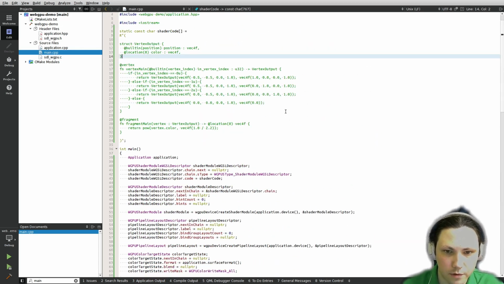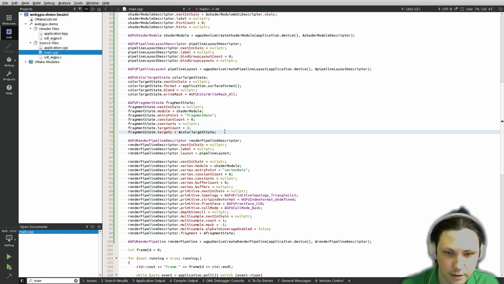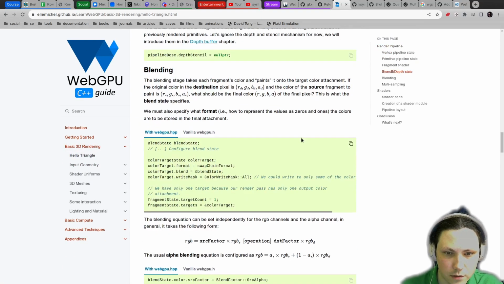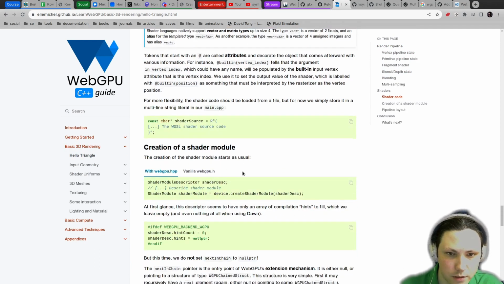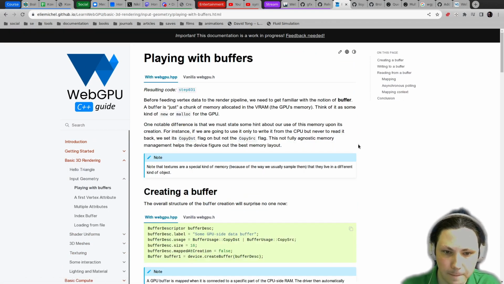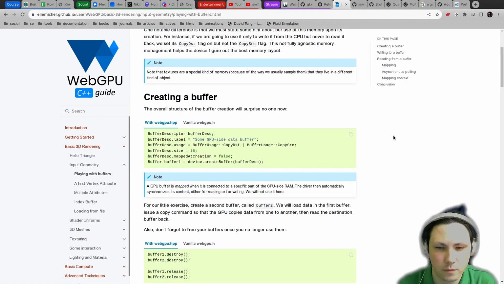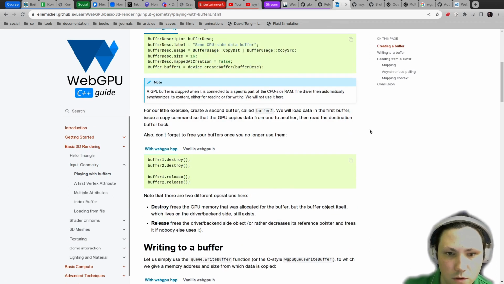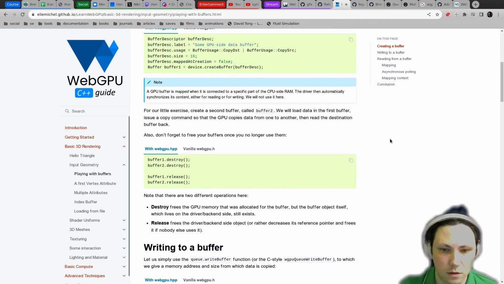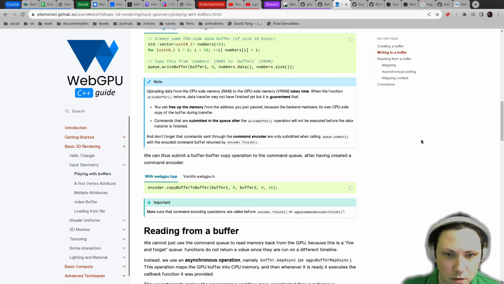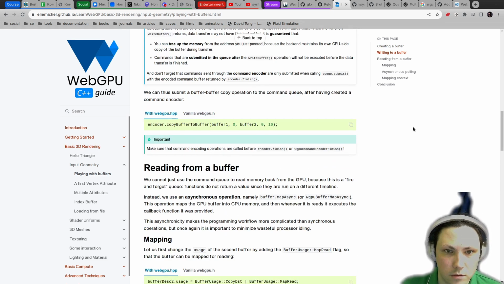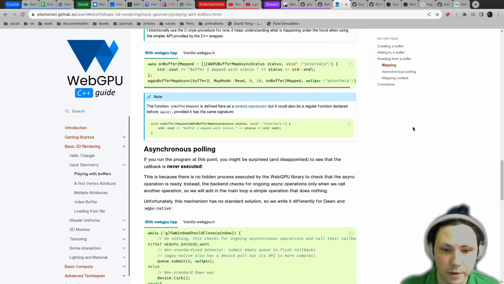Okay, so we need to set up vertex attributes, and this is something I don't want to guess. I think I will follow the tutorial with that. Yeah, the hollow triangle uses hard-coded vertex positions as we did. So let's go to the input geometry. Yep, so we need to create a buffer. We need to write some data to it. We need to, yeah, we don't need to map them.